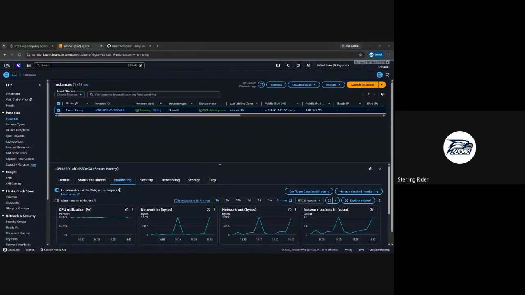So this week, most of the work took place setting up the EC2 instance through AWS and getting the right programs and everything loaded in here to run the Smart Pantry app. So here's our instance. You can see it's running right now.